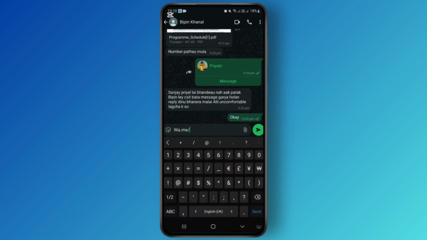wa.me and slash, and after that you will have to enter your phone number that is registered to your WhatsApp account. So give that number with your country code. So it's +977. Alright, after entering your phone number here, you will have to click on this send option to share your WhatsApp account link to anyone on any platform. So simply you have to click on this send option.